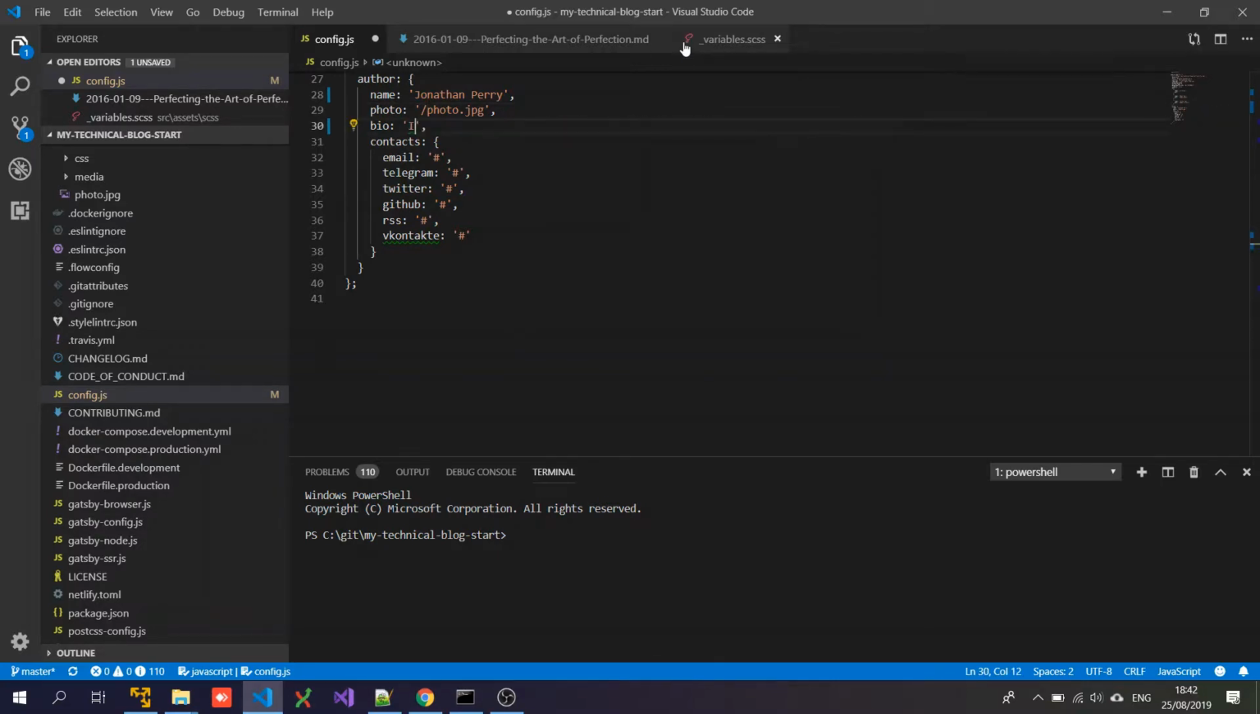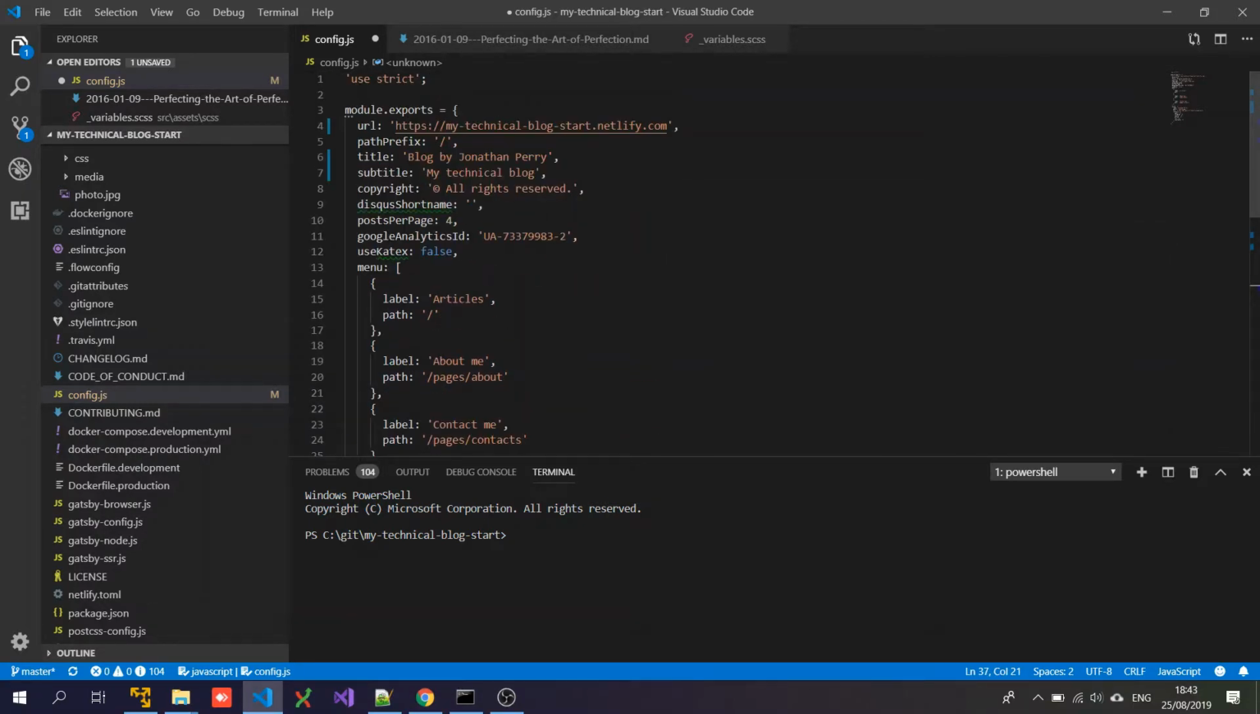And the bio, I have 100 years of industry experience. This is my bio. You can add all your social contacts here. It will all show up in the links. And that's it. That's the basic config.